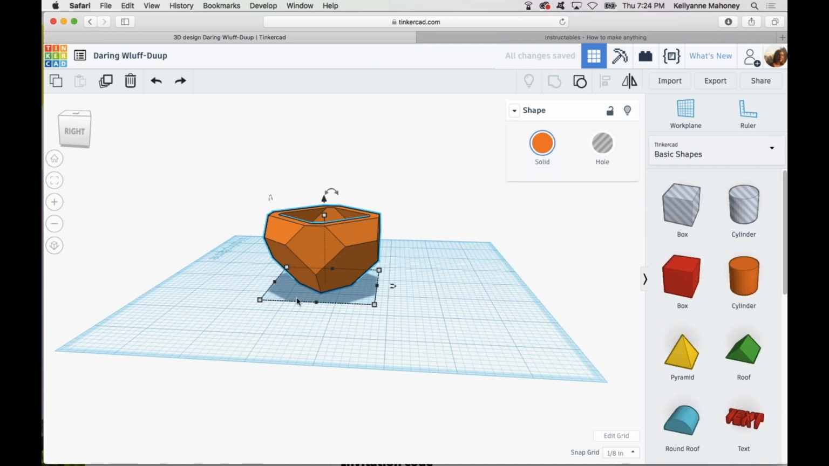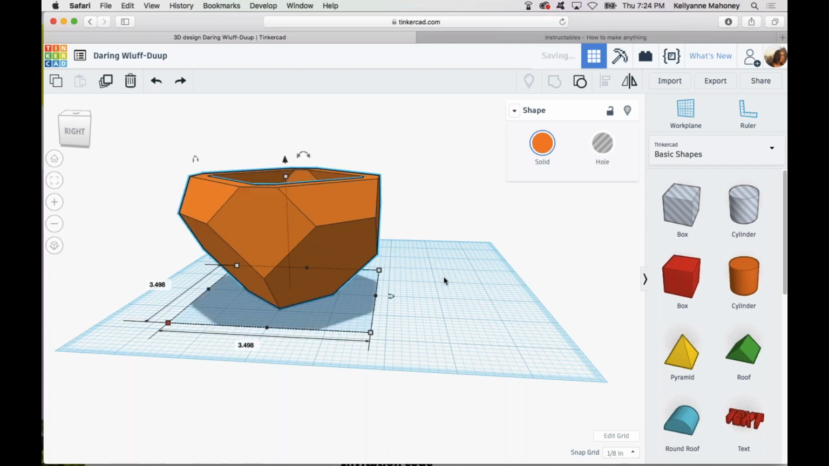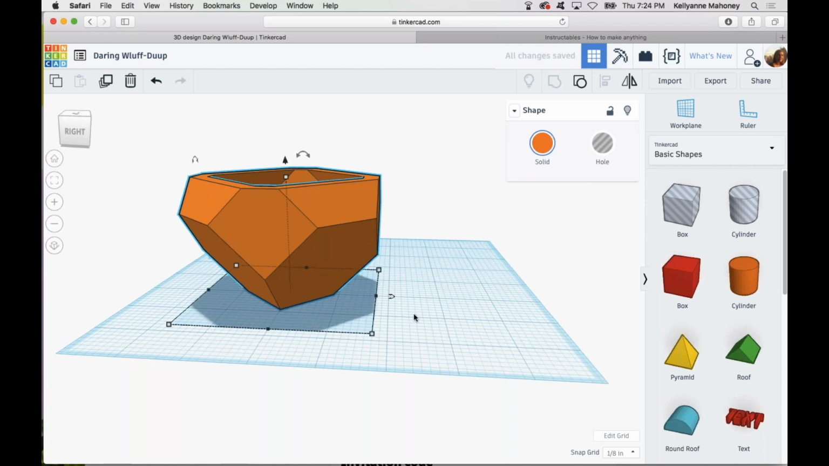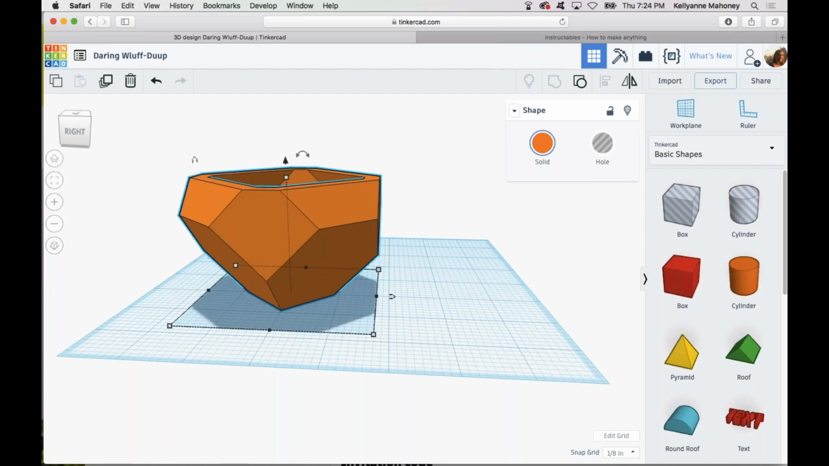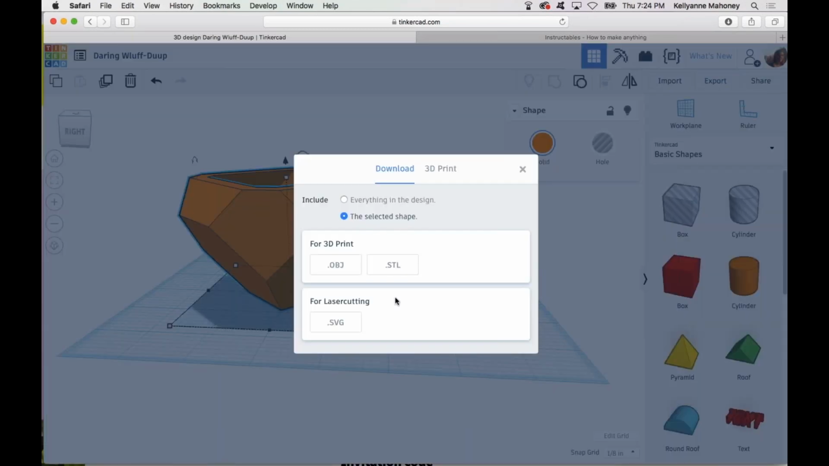You can make it bigger too before you print just by scaling in that way that I showed you. Okay, so congratulations, you made a planter. If you wanted to print this, you would go to Export, Download for 3D printing. You would make it an STL file. Typically speaking, most printers are going to use STL files, so that's usually a pretty safe choice.